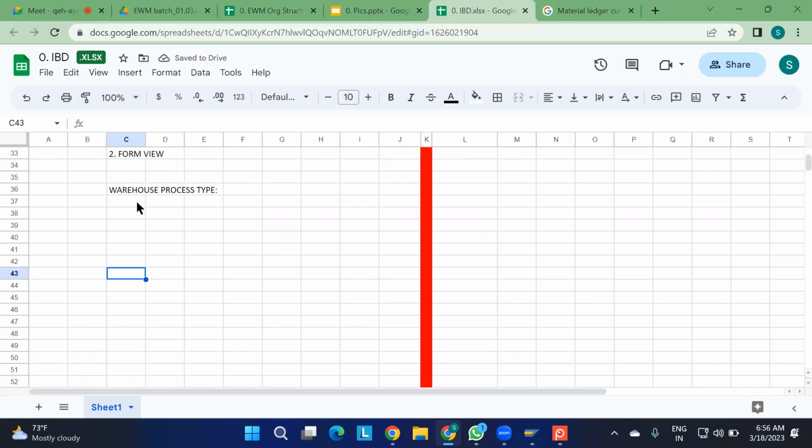Okay, we're going to use the movement types in the ERP system. While creating a goods receipt, we're going to use movement type 101, which means the material is coming from the vendor and is going to be stored in the unrestricted stock.